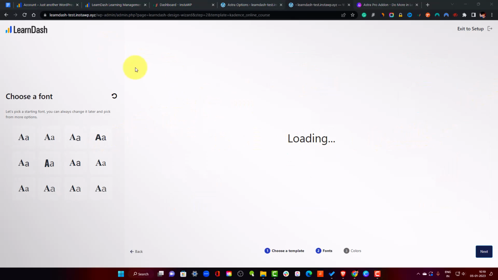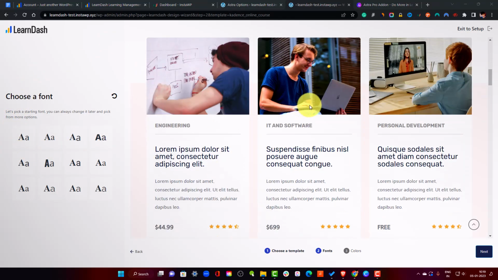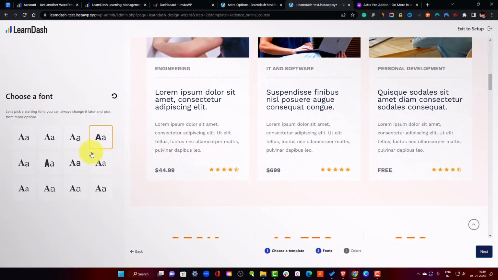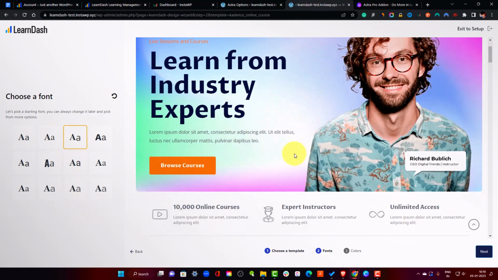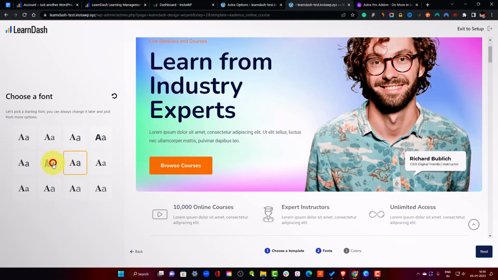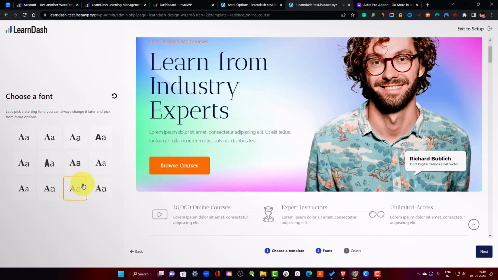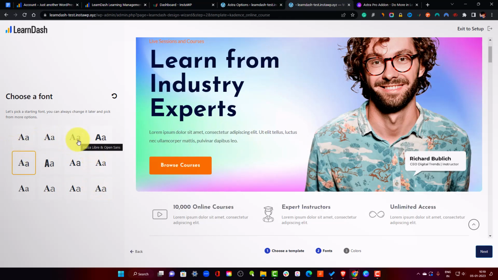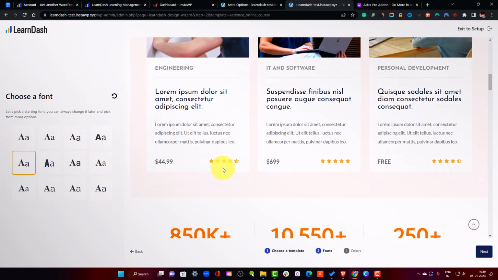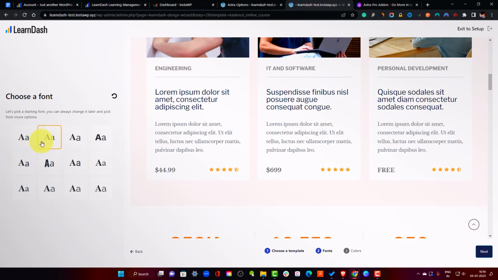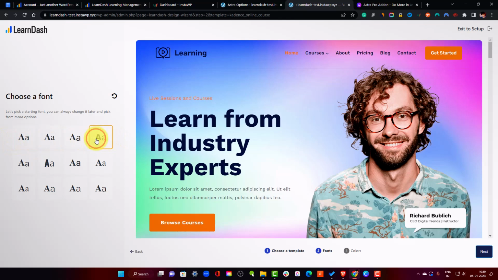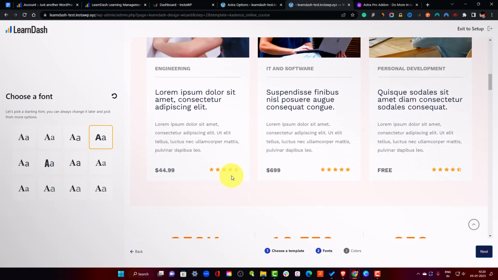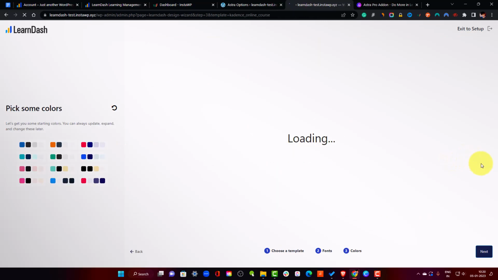We can also choose a font type that will look good. Okay, you can click on any font type and the change you can see in real time. This looks very nice, I guess, isn't it? Or probably this one. Okay, this one looks quite good, I guess. So we're gonna go with this one and click on next.